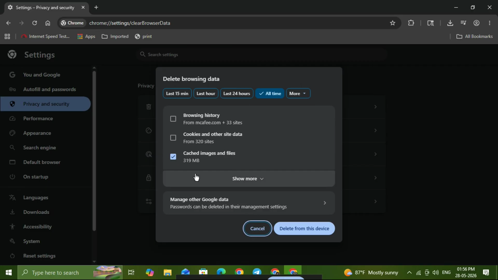Next, look for the Time Range dropdown. This is where you decide how far back Chrome should delete your history. You can choose last hour, last 24 hours, last 7 days, last 4 weeks, or all time. If you want to completely remove everything, select All Time. That will clear the full browsing history stored in Chrome.